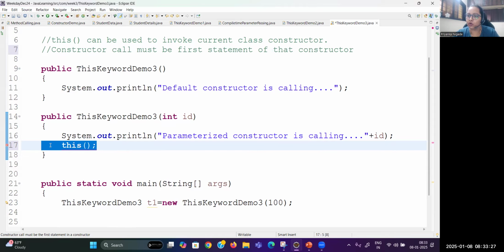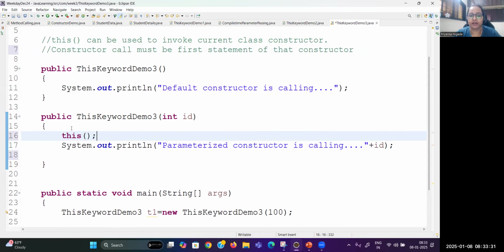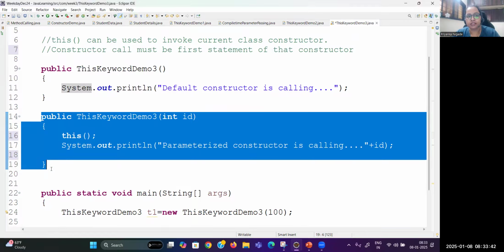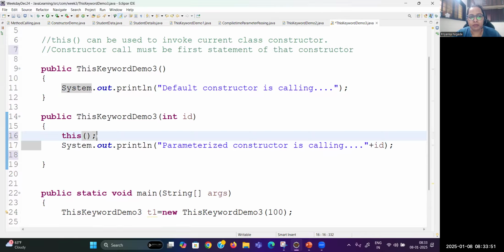If you really wanted to call that default constructor, do one thing: you can call it here, and this is allowed. Now, no error. So you just need to remember the rule about where you call that constructor. At this moment, what is the meaning of this constructor, guys? It says that whenever you call this constructor, initially the statement is this constructor call, and it is calling the default one. Are you getting my point?